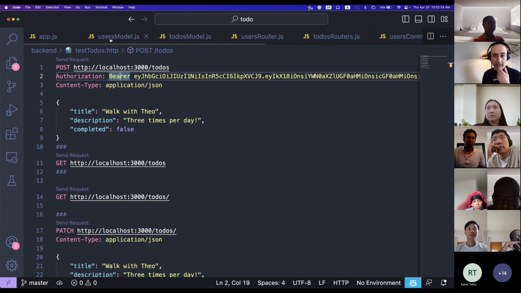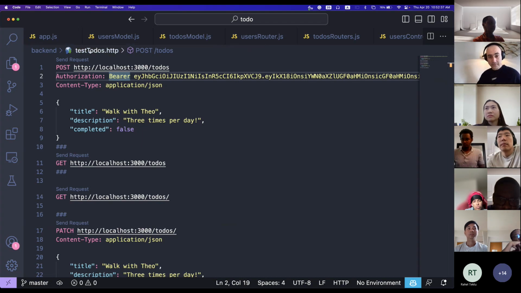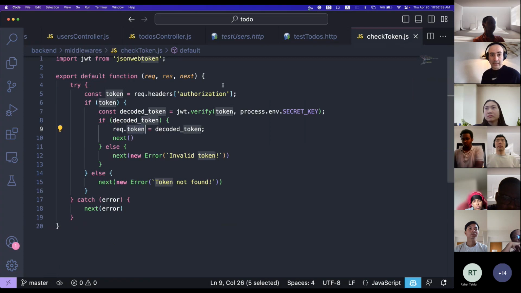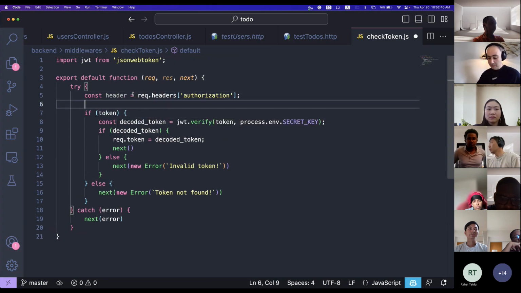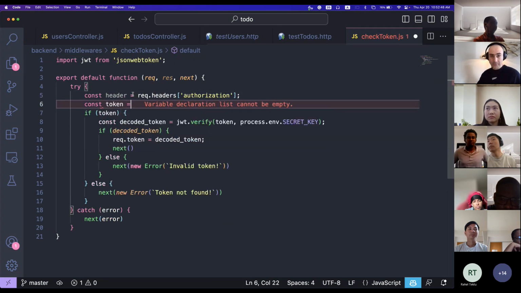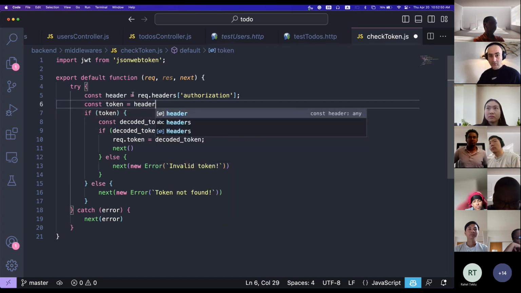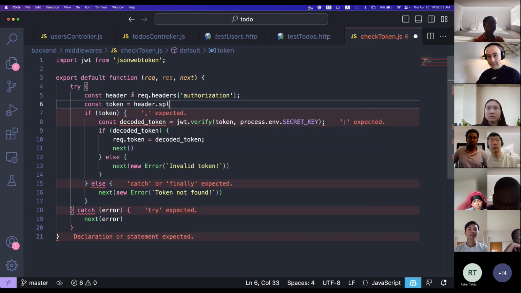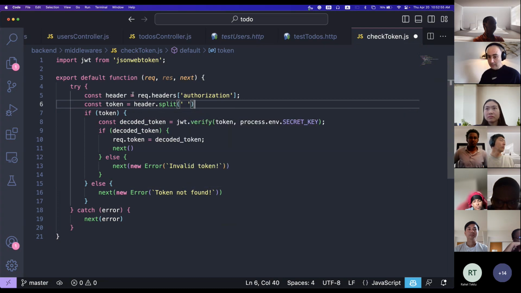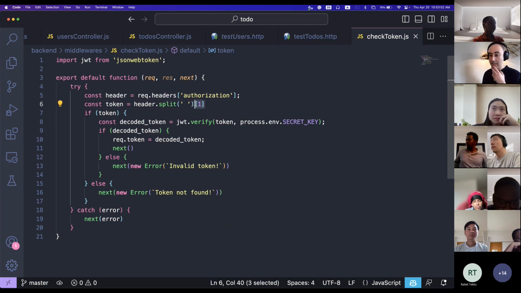So the easiest way to do that, I'm gonna go back to my middleware and update my middleware and say const token is equal to header dot split by space, and then choose the second part. So I get rid of bearer and I access the string of the token. And the rest of the code should be the same.